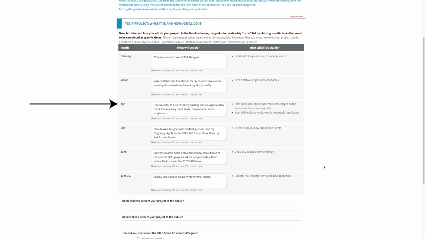Also in April, the DTES SAG will host skill-building workshops for successful applicants. These will be available in person or online depending on the current public health orders at the time. Depending on the group of successful applicants, workshops are hosted every year to support you to build assets or things to support your artist practice. Topics like how to write an artist statement, or how to value your artwork, or how to frame your work are examples of workshops we have hosted in the past.